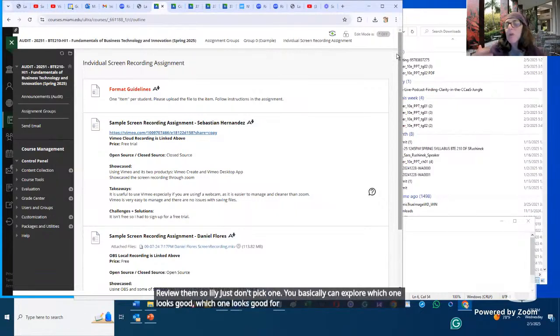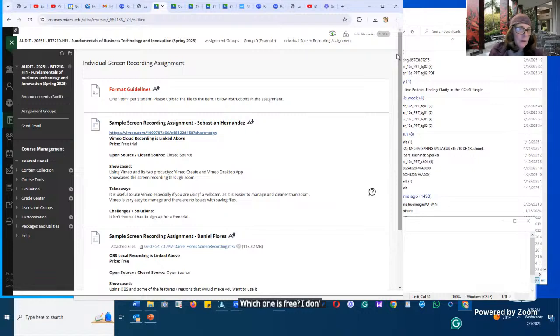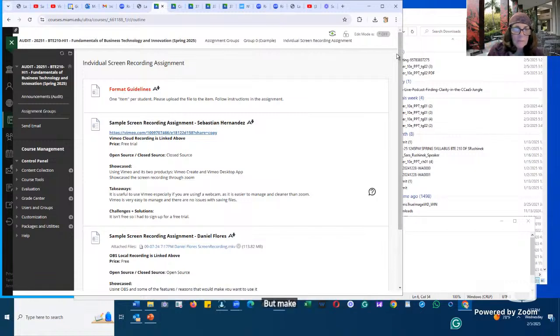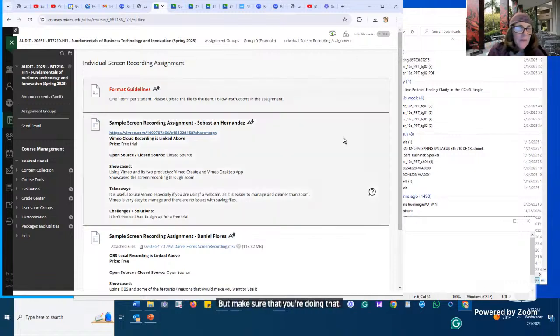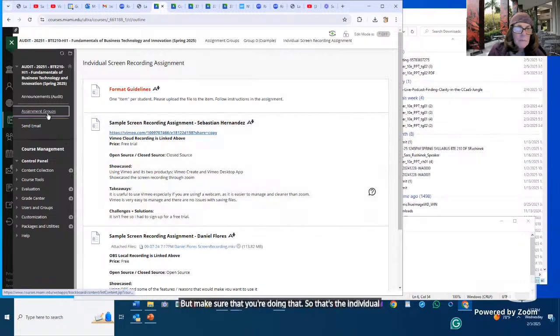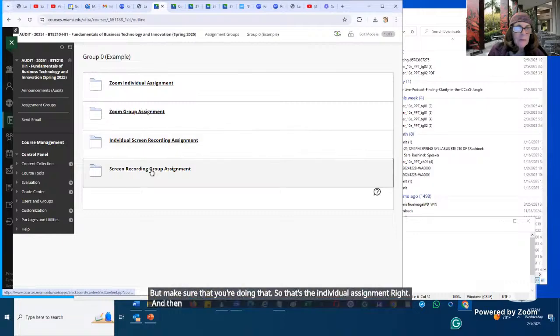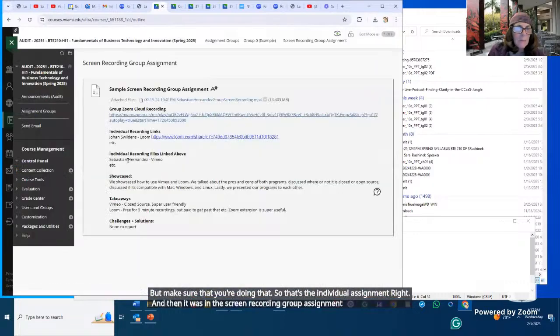You understand? Which one is free? I don't want you to pay for anything. Later on, they may have a free version versus a paid version. With the paid version, maybe you can record longer, or you don't have the watermark or something like that. But make sure that you're doing that. So that's the individual assignment, right? And then in the screen recording group assignment, make those individual links, right?